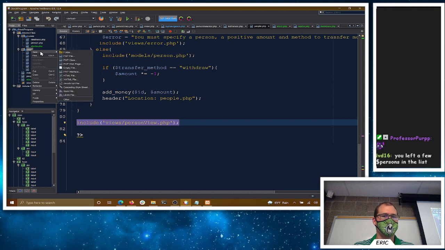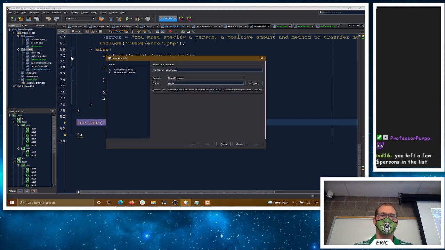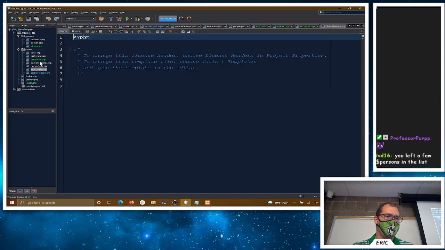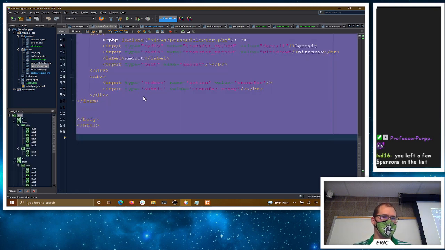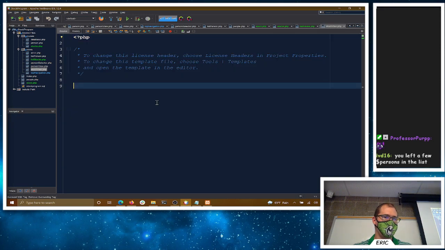A stock view. I'm doing the wrong one, folks. Stock view, PHP. All right, we'll pretty much copy what we have here, right? So from our person view to our stock view, let me make sure I copy the right one here now. Person view over to stock view.